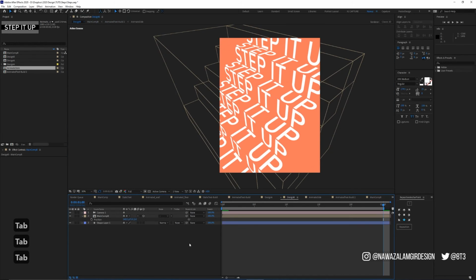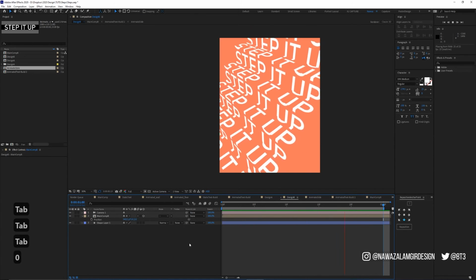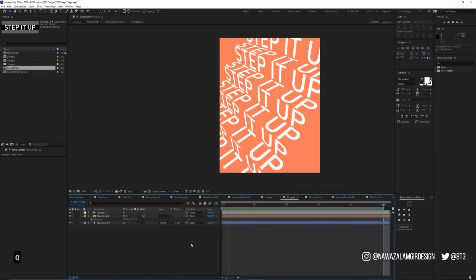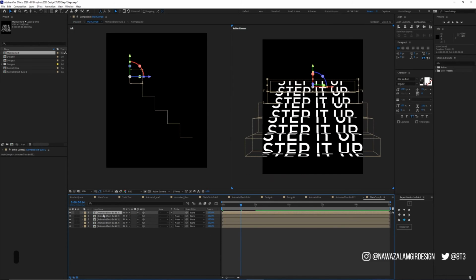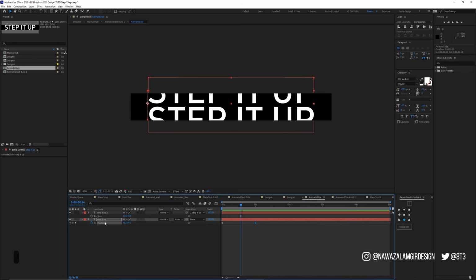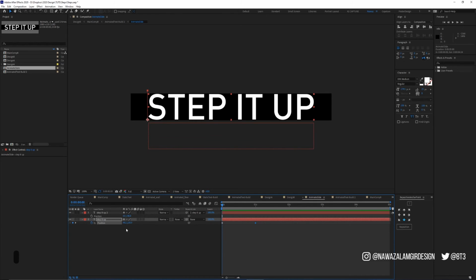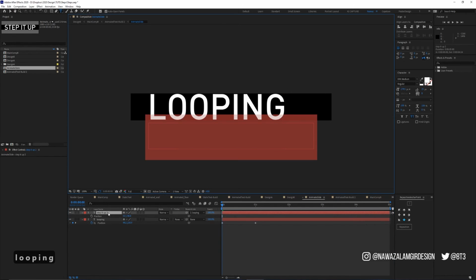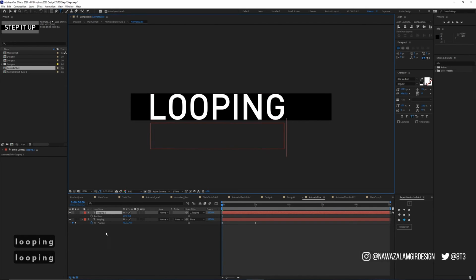I'm pressing tab every time. And now we've got another design. And that's completely looping. You can change this text to whatever you want. Looping, but you're gonna have to change it for here as well. Looping. So both of them say looping.